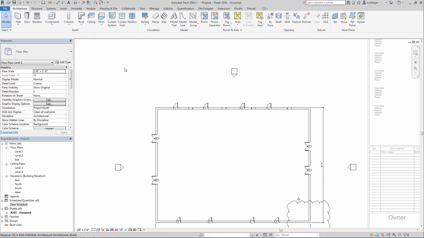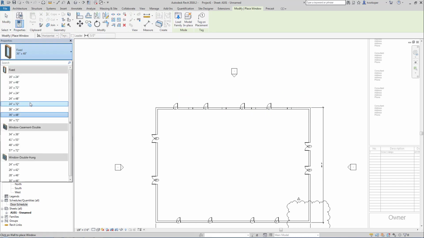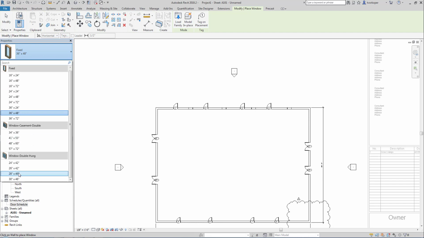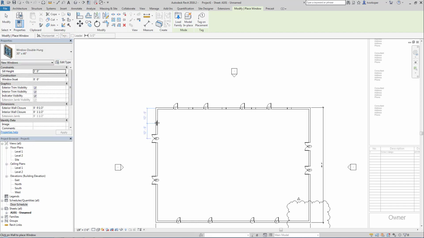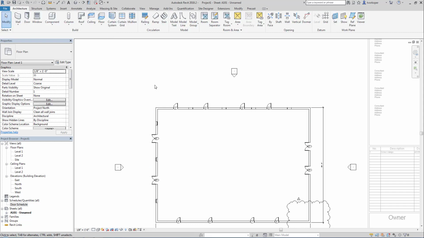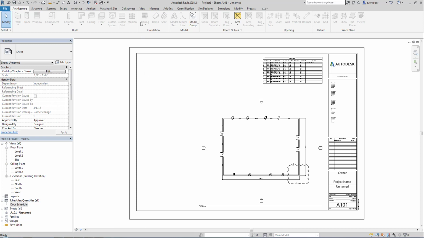And we'll add different size windows, or actually even different types. So we have double hungs on this side and we have fixed on the top. And that's fine, that's good for now. So to create a window legend, again, we'll go to our View tab.